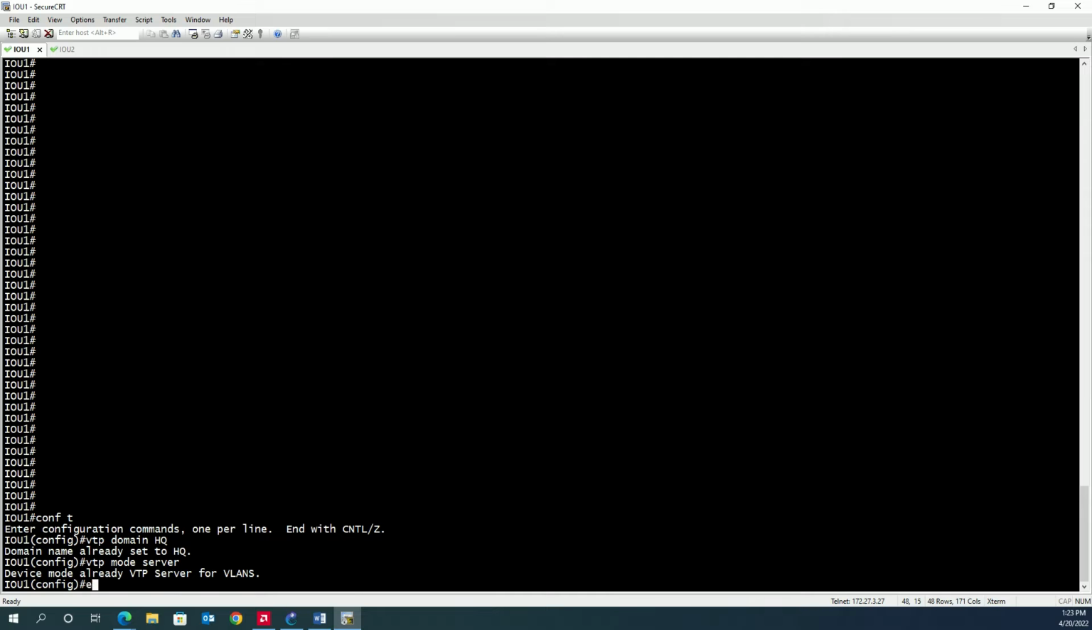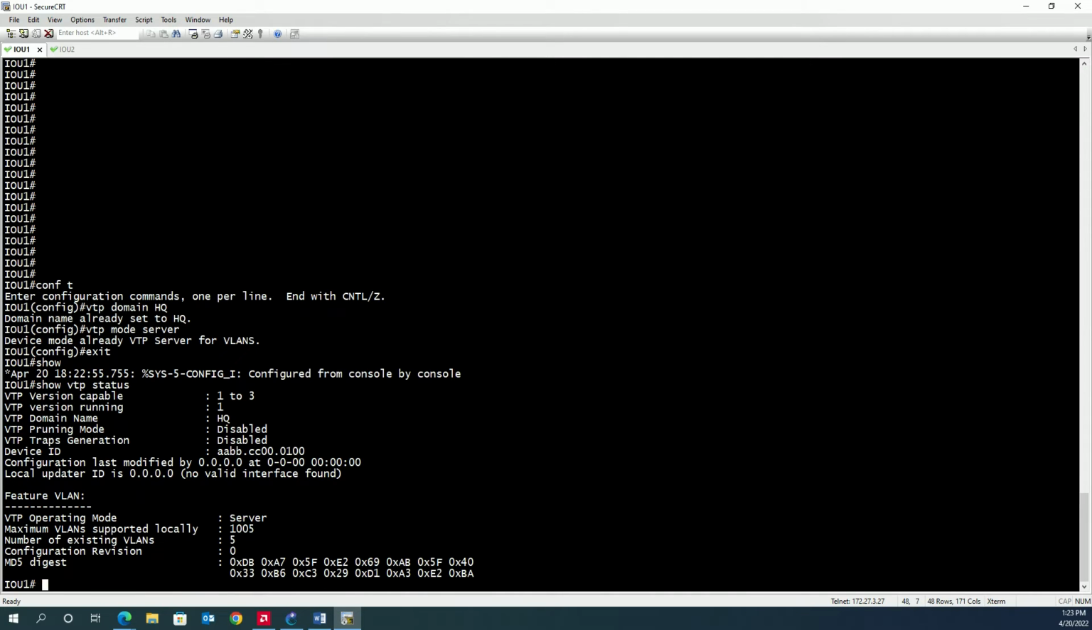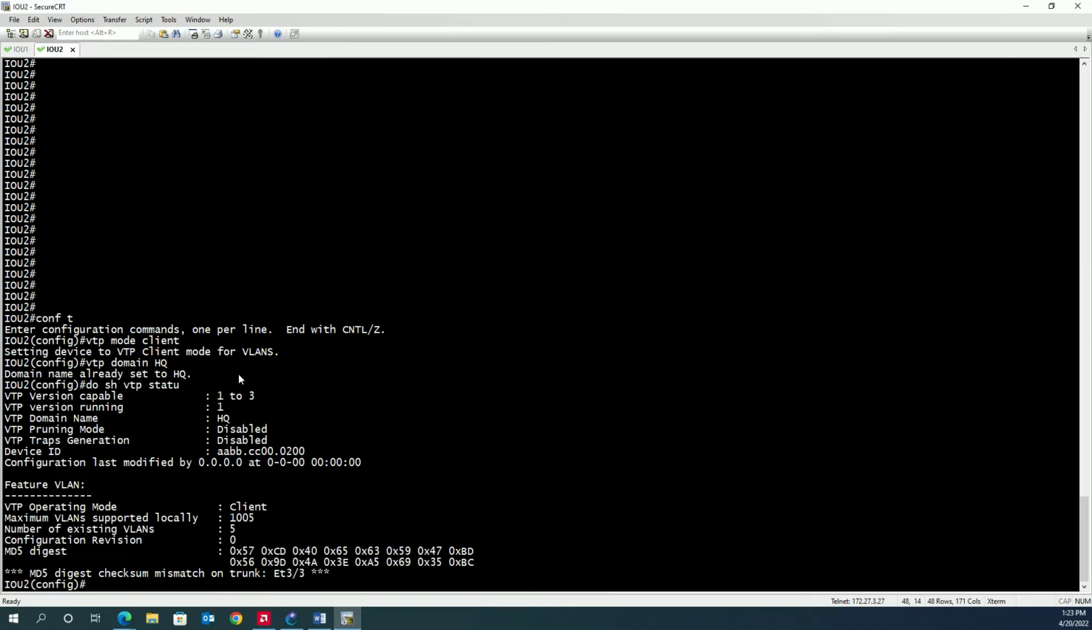And we can verify this now by doing the show vtp status command. And we see we're running version 1, the domain is HQ, and this is the server. Here, let's do show vtp status. And here, running version 1, the domain is HQ, and the operating mode is client.